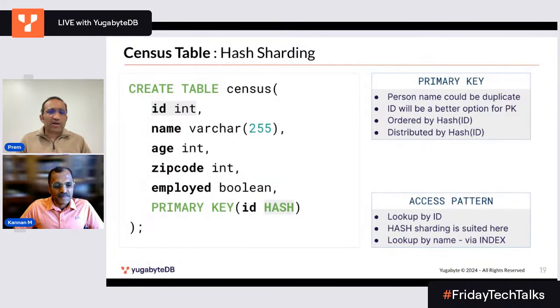Let's create a table for the census data and set the primary key to ID. We are going to start with hash sharding here, so that we can look up the person's name, the person's information, based on their ID. Here, data is distributed based on the hash of the ID. You might have to look up by the name, but we will use an index for it. We'll look at that later.